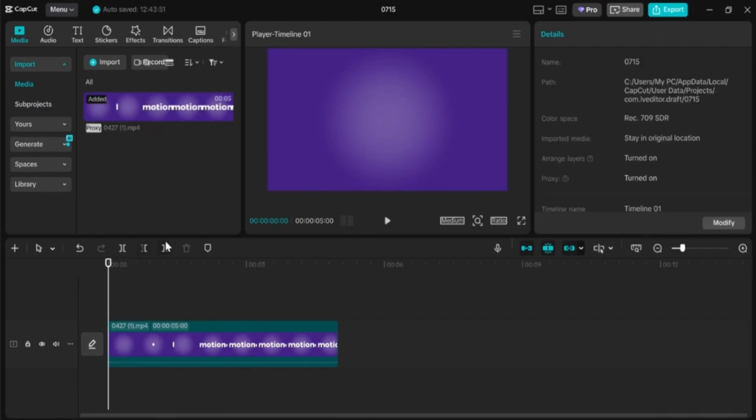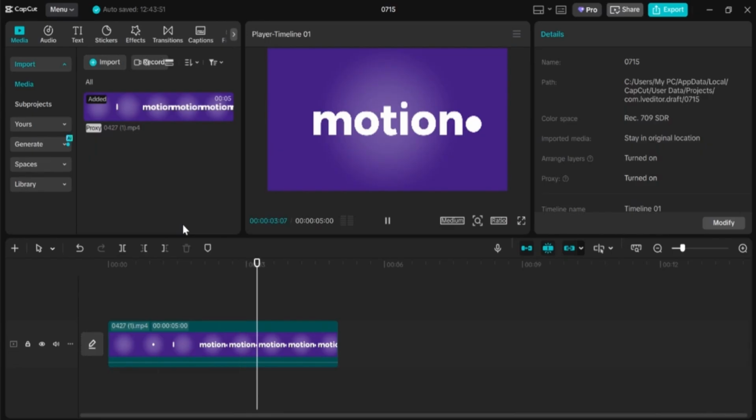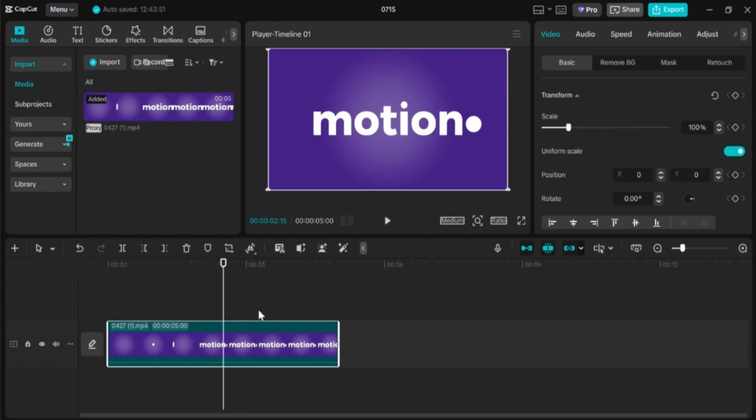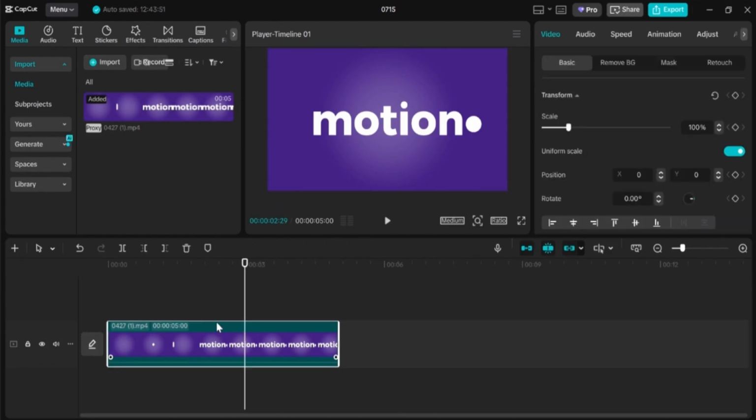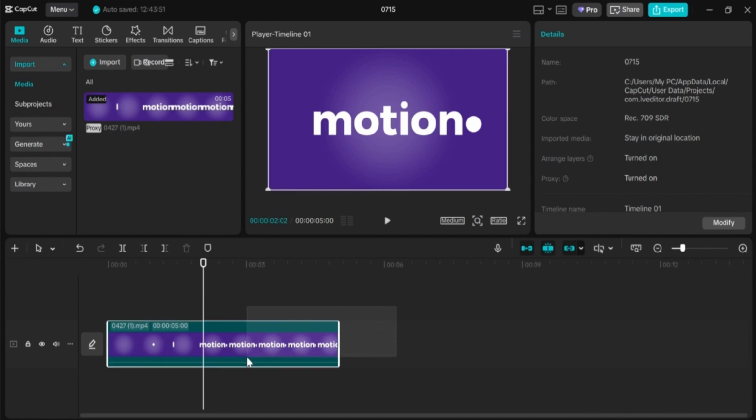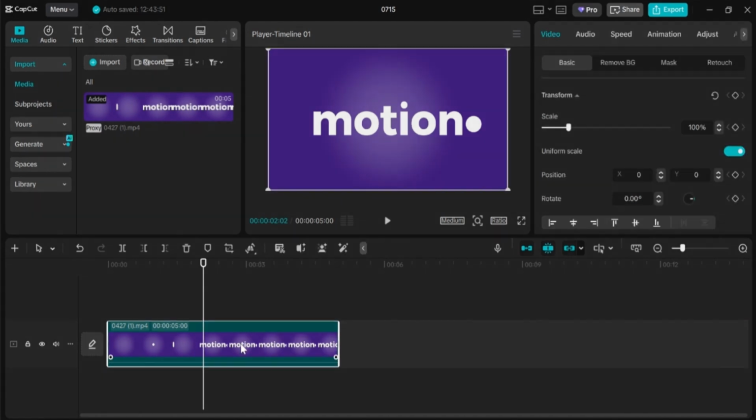Now, before you can transfer your old projects to a new one, there are things you will need to do. And the first is to create a compound clip. So highlight everything on the timeline, or press the Ctrl key plus A on the keyboard, and this will highlight everything on the timeline. Now right-click on it, then click on Compound Clip, or press the Alt key plus G on your keyboard to create the compound clip.